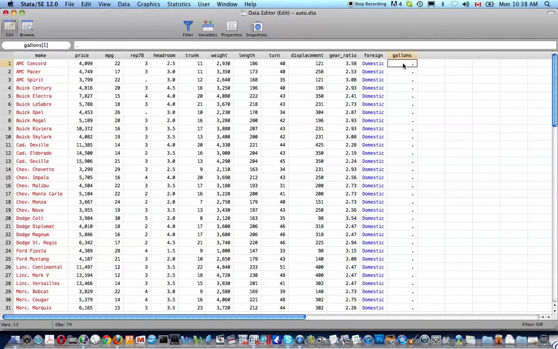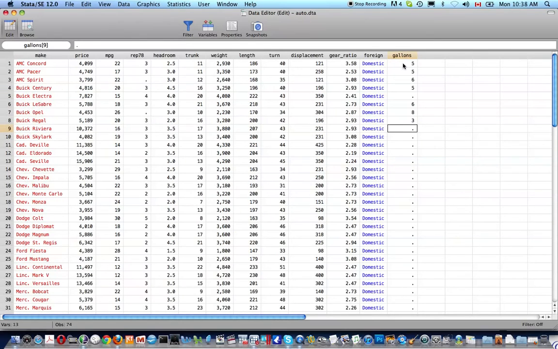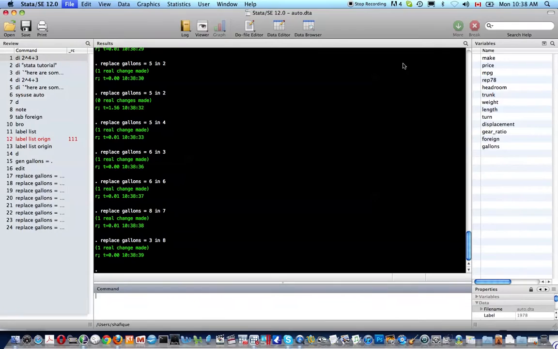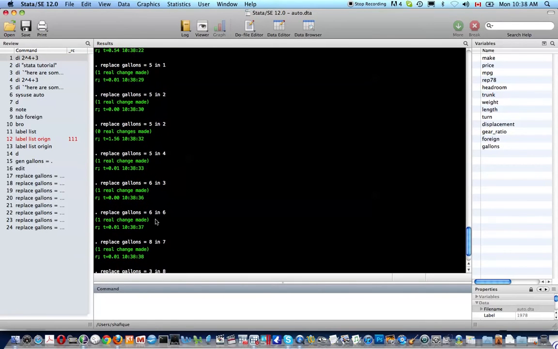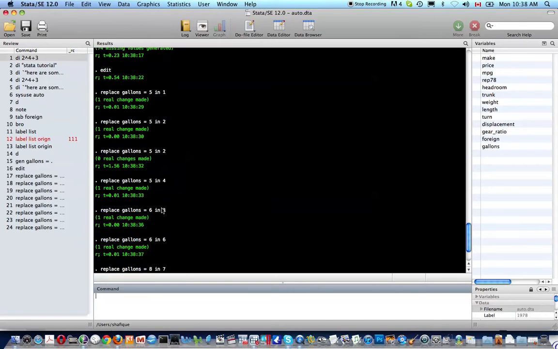So we can do 5, 5, 5, 3, 4, 7, 7. Oh, I've been going too fast. 6, 6, 8, 3, and I'll just leave the rest. There's a lot of entries, I don't want to do it manually. So then let's close the browser window, and this shows the commands that are equivalent to what I just did manually by typing into the browser. It just replaced gallons, replaced certain values at different observation numbers, right?